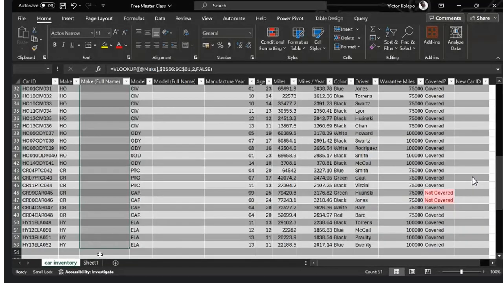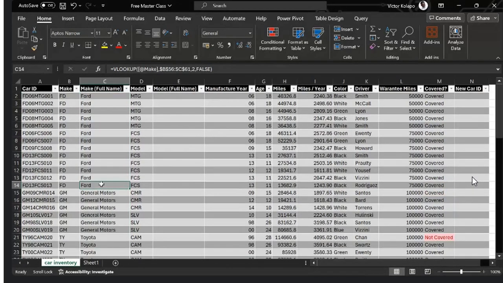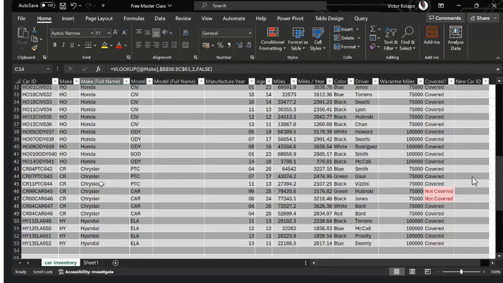Use Control D, so with this we don't need to be typing one after the other. This VLOOKUP function will look up everything one by one from our table array, and then it will give it to us.